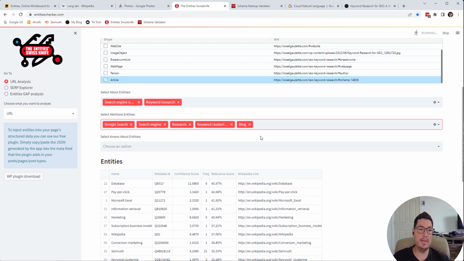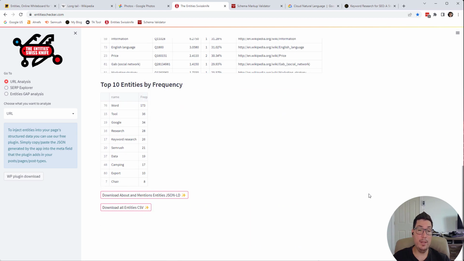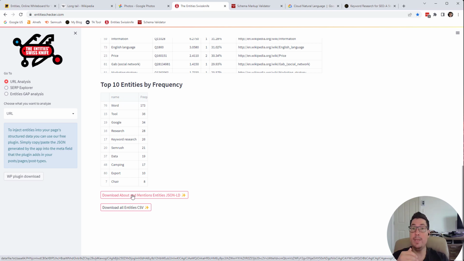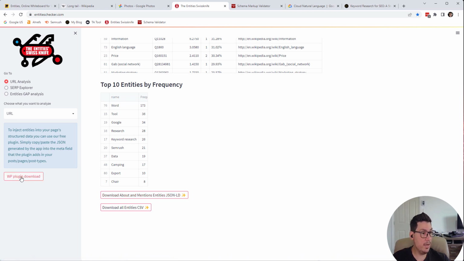So once you have selected your important about entities and the mentioned entities, you are lucky, because we provide here the exact schema code that you can include in your site. You just have to select, download, import, and you have two ways to do that. You can do it with Rank Math Pro, because it supports custom schema, or you can also use our own plugin that you just have to import and add to your content in the WordPress post and page editors.